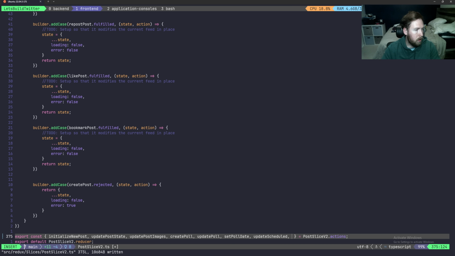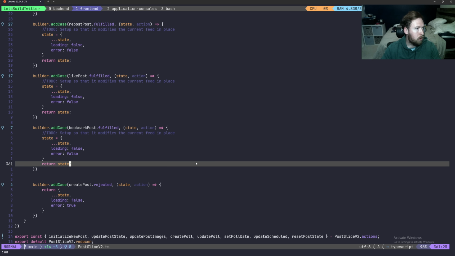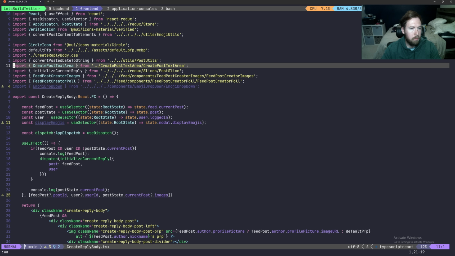So now we'll go ahead and say reset post state, and that is good to go. Cool. So now we should be on our way to being able to create a post or reply, not a post, I'm sorry. So now let's actually go into the create reply body and start setting this up. Inside our create reply body, we got a couple things we need to clean up.